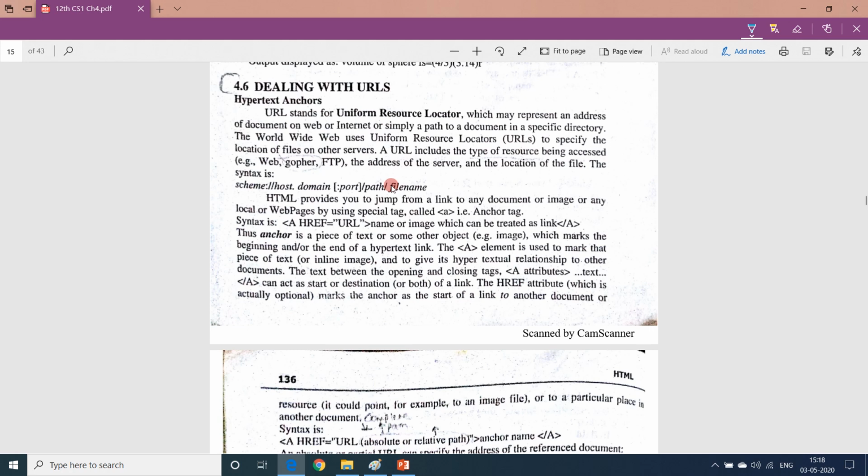So that is the port number. HTML provides you to jump from a link to any document. If I want, from a web page which I have created, to jump to the next document, some other document, at that time we can create the link. HTML provides you to jump from a link to any document, or even I can jump to any image or any web page by using the special tag called anchor tag.